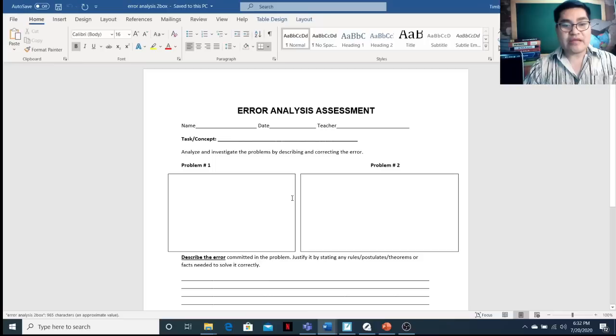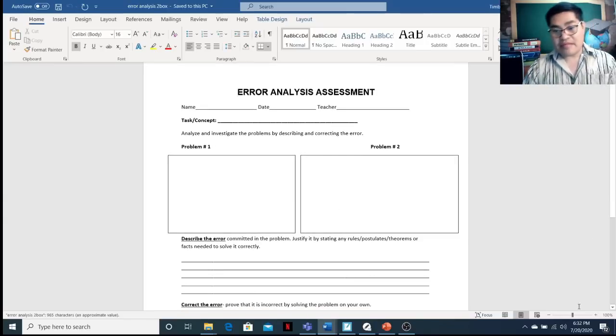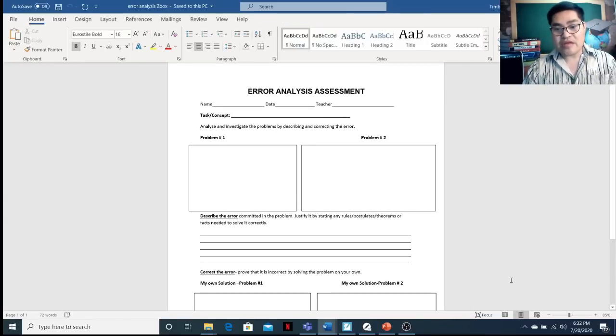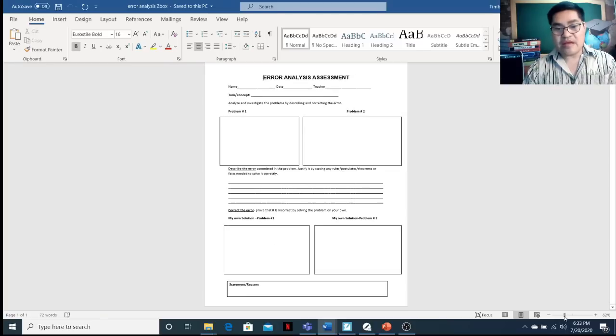This one, error analysis. I use this in math, in my math instruction. However, you can use this in any other discipline. Usually I have two boxes here wherein I provide two problems or two scenarios, and students describe the error, and they have to redo it on their own just to see if the given two examples are right or wrong. But you can have just one box if you want. So that's error analysis assessment.